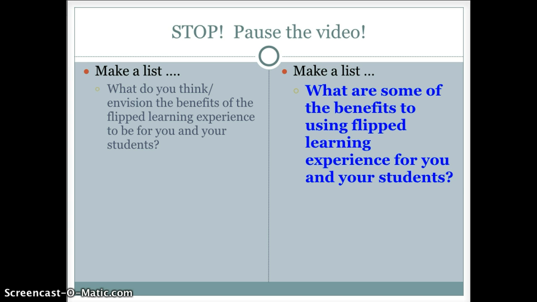That was a lot of information, so let's take a quick break. Hopefully you still have that piece of paper, and after seeing some of the potential benefits of the flipped experience, I want you to take some time and make a second list. Now, this list is the benefits that you see the flipped classroom providing you and your students.